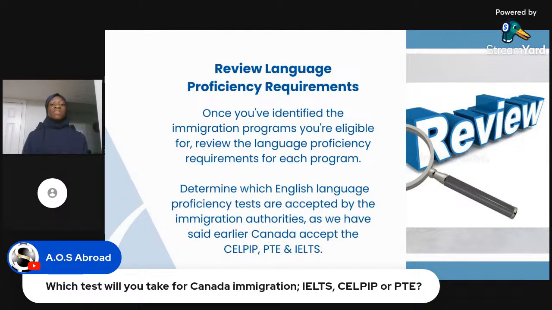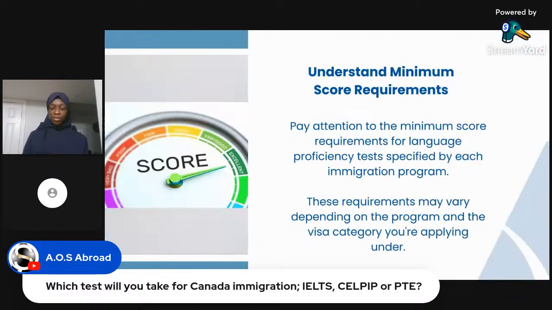Once you've identified the immigration programs you are eligible for, review the language proficiency requirements for each program. Determine which English language proficiency tests are accepted by the immigration authorities. As we have said earlier, Canada accepts the CELPIP, PTE, and the IELTS. All right. Understand minimum score requirements.